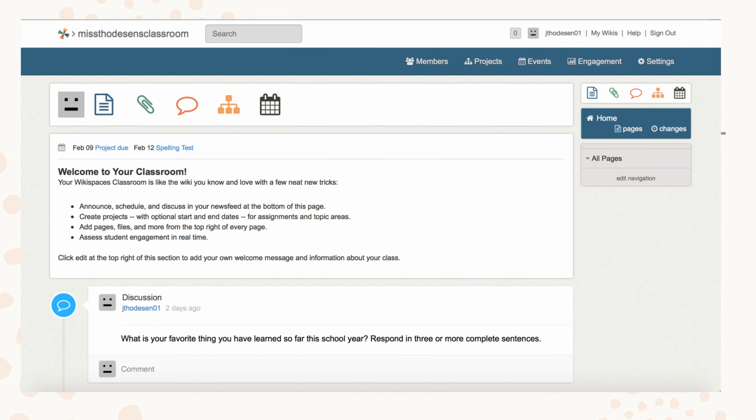Wikispaces is a great collaborative tool for students, teachers, and parents, and it's a great way for students to interact with one another and practice using technology. Try it out and see how it works for your class.